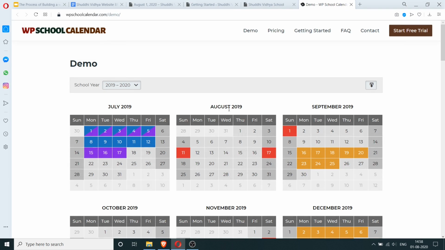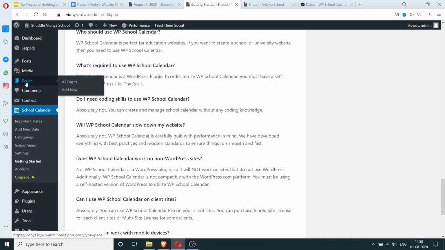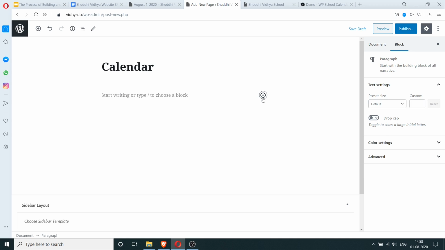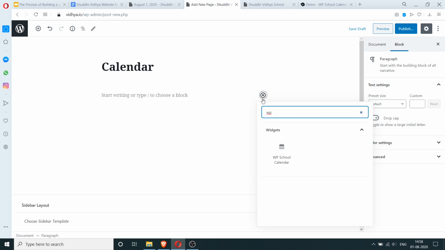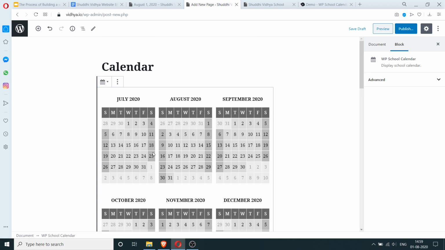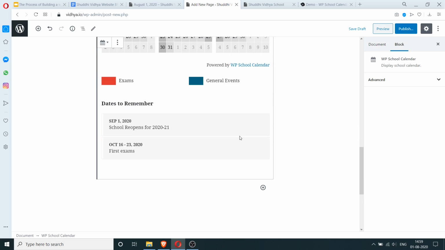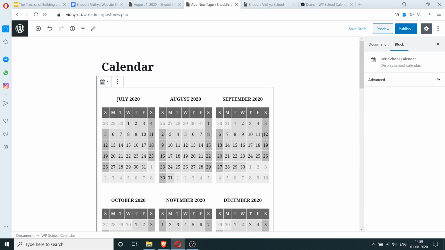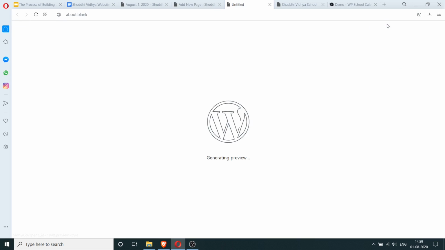I think we've not set up that stuff. So let's go to a specific page. Maybe let's call it calendar page. And here we'll add the WP school calendar. Okay, this is what we wanted. So let's preview this.